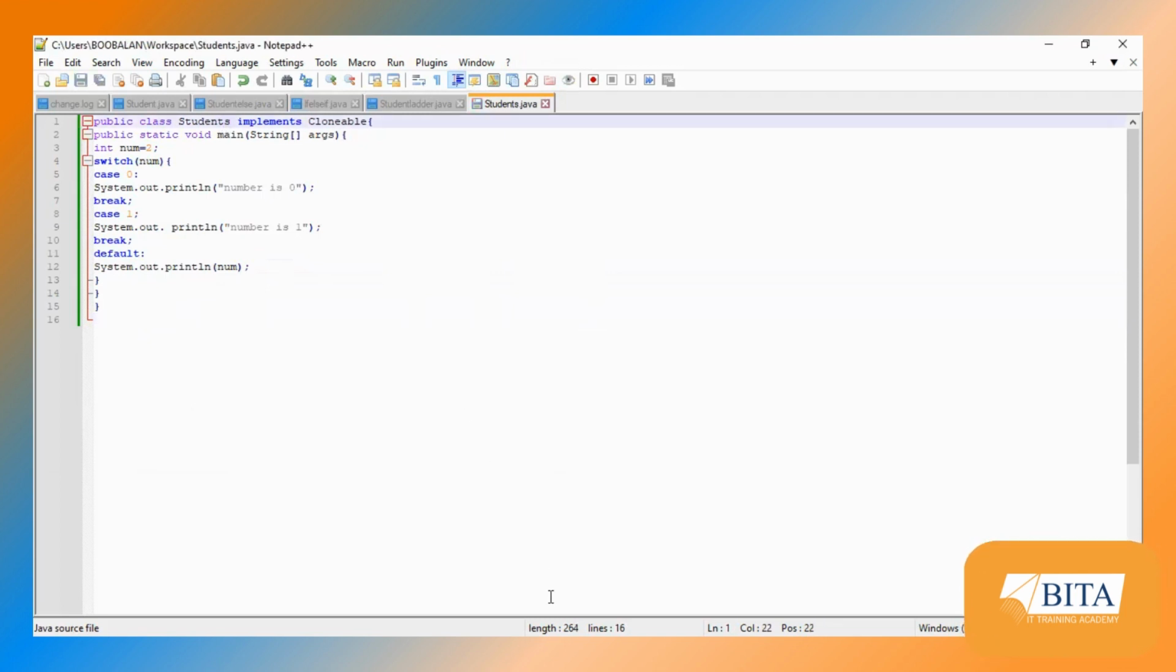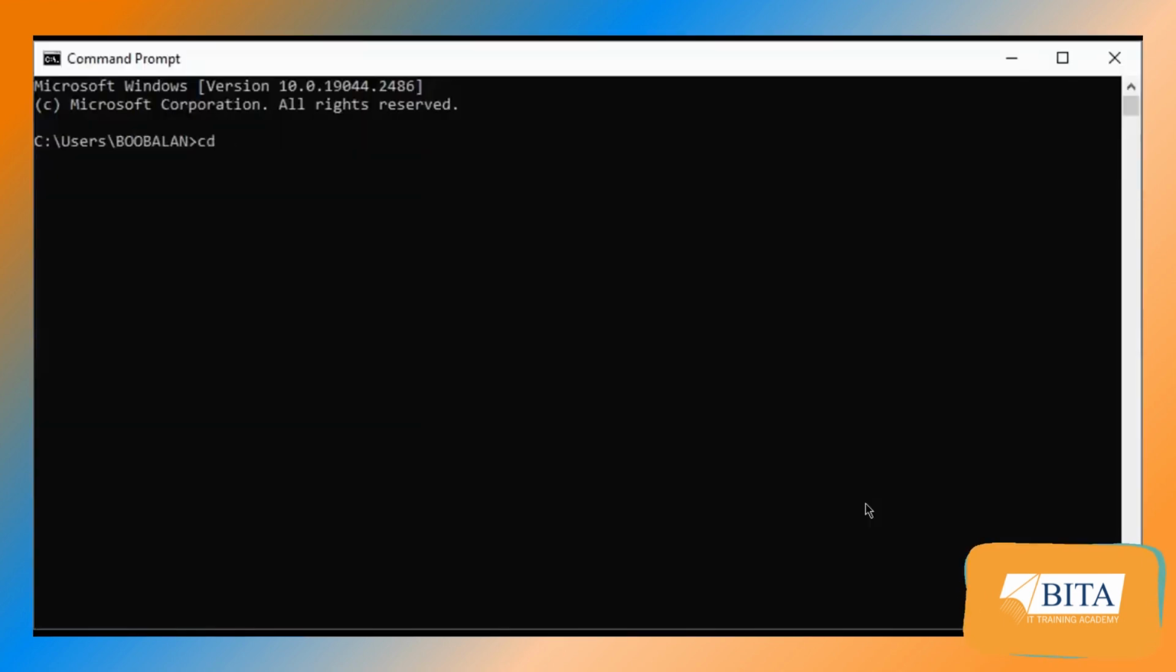The next thing we have to do is open the command prompt. First we have to move to the workspace where we have saved the program. So I have moved to the directory. Now we have to compile the program, Students.java. If there is no error, a class file will be created. It is executing to check if there are any errors.